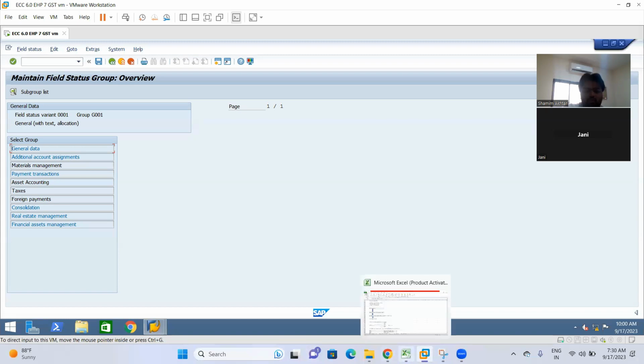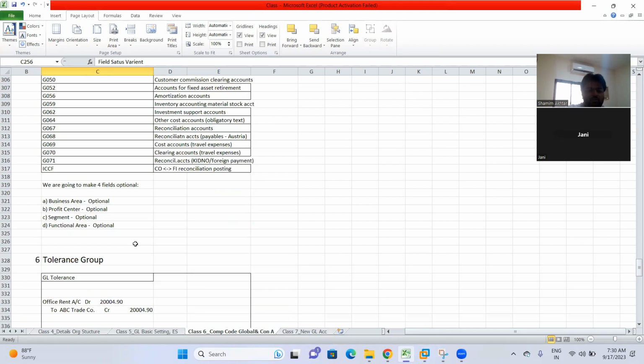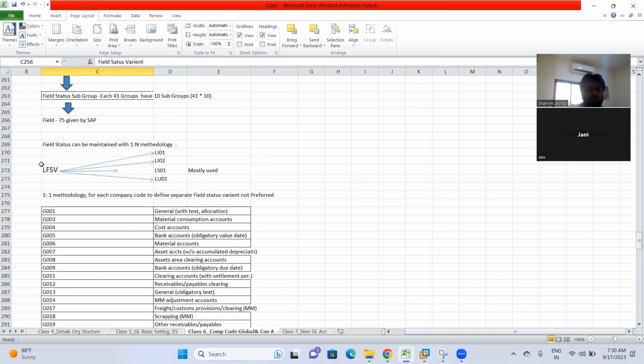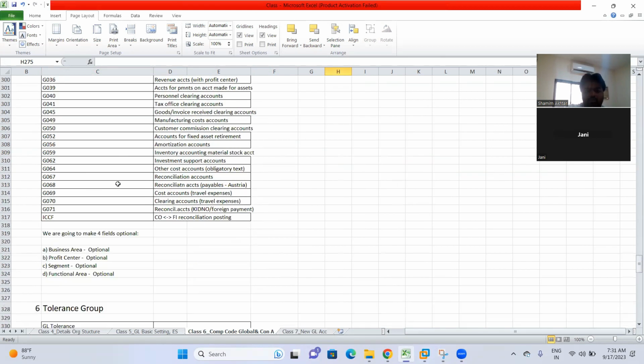Now let's come to this. In our case, I have copied here. I will create this LFSV, Dilip field status variant, and we can assign one field status variant to multiple company codes. We can create a specific one also, but if our requirement is fulfilled, then we can assign a single field status variant to multiple company codes. 1:many methodology is used, and 1:1 is not preferred.